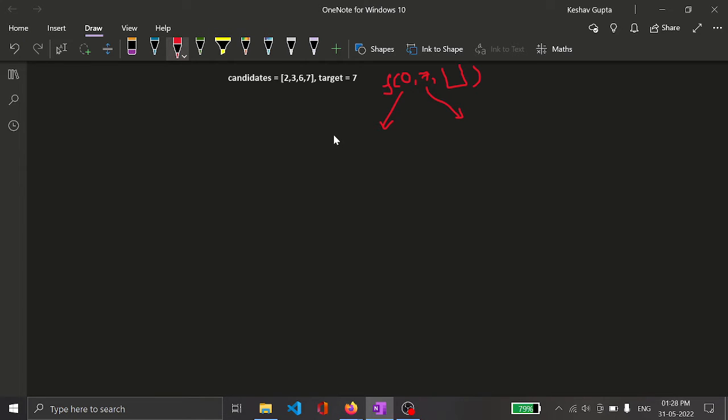So on the left hand side I am adding the element at the current index. So it will be function of 0, because we can add the element at the current index any number of times, and 7 minus 2, which is equal to 5. Our target will be reduced by the element at index 0, so 7 minus 2 is 5, and our data structure will contain 2 because we have added this number in the vector int.